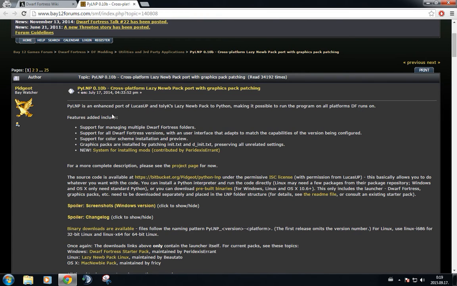So this is exactly what it sounds like. This is a Lazy Newb Pack. It features all of the essential mods that make Dwarf Fortress a lot more accessible to new players and old players alike. It removes a lot of the redundancies in the game. It also adds third-party mods that help you manage the game in a much more user-friendly sort of way. So yeah, one of the problems with Dwarf Fortress is that the user-friendliness is scaled back to -1000.